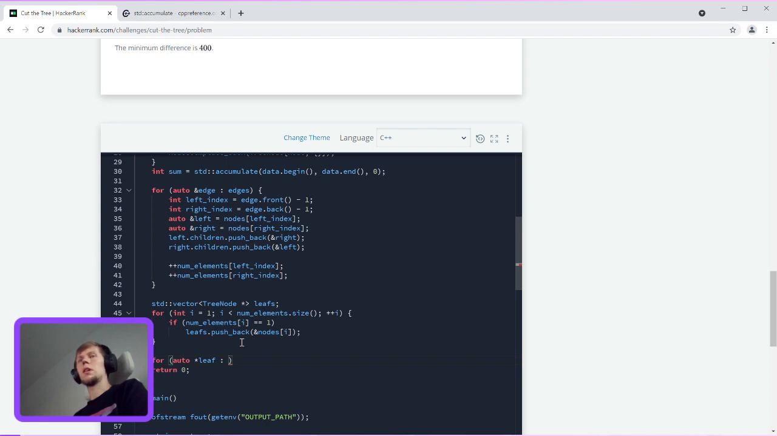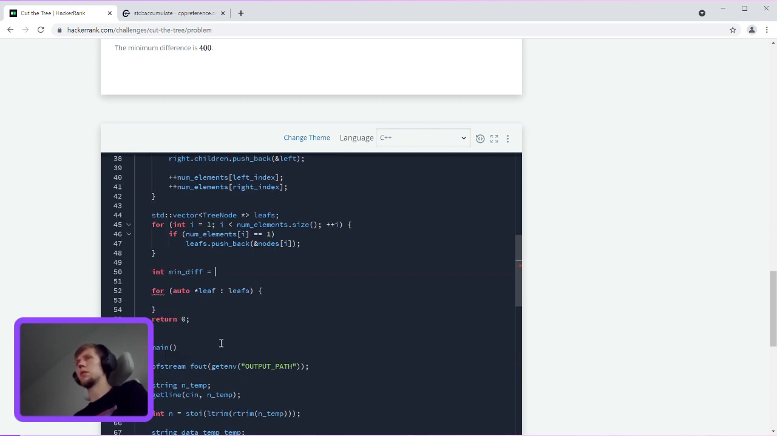But I believe we can figure out how to do that in the process. So each leaf is just its value. So we can already start to track the minimum difference, the result that we will return in the end of this function.